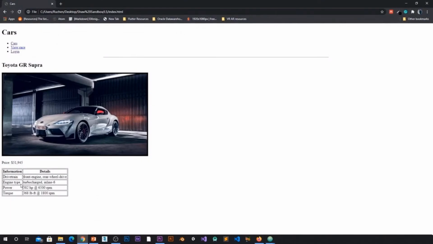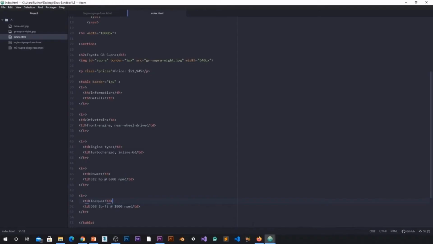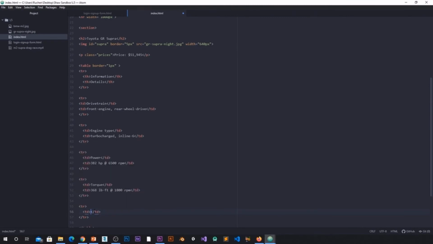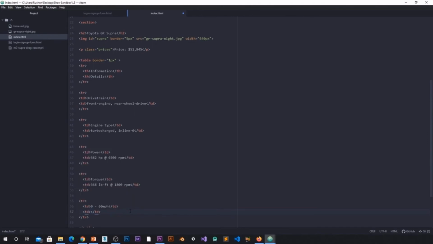So we've got the drivetrain, we've got the engine type, we've got the power of this vehicle, the torque, and all of those things. So we can add maybe 2 more lines over here, or let's say 3 more lines. So again, I'll go TR, TD. Inside here, I want this to be the 0 to 60 speed in terms of miles. So 0 to 60 miles per hour. And this car apparently goes really fast, which is why it's one of my favorite. So this one comes in at 3.8 seconds.